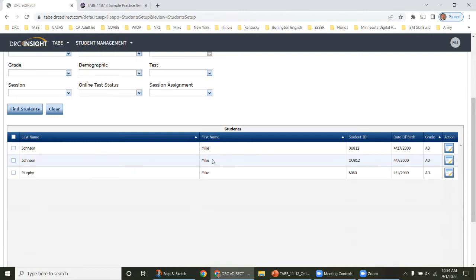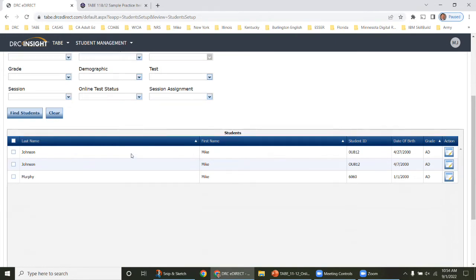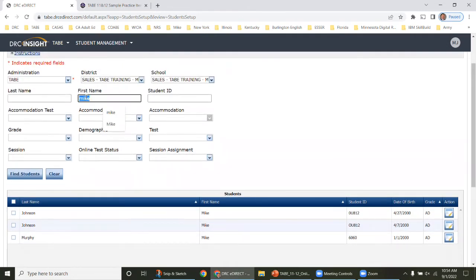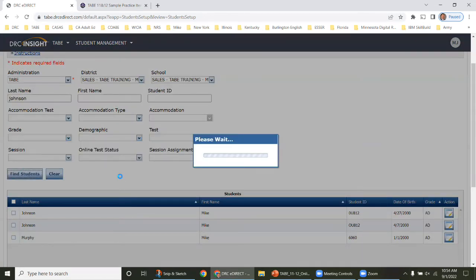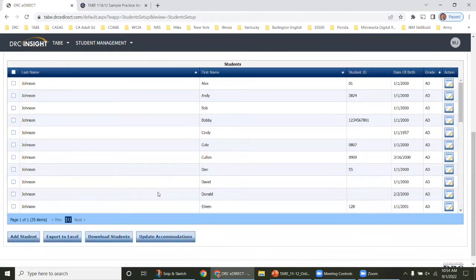So I have three different Mikes. I have two Mikes that have the same ID number that were born on the same day, so they're duplicates. Somebody must have entered them separately. We do want to check here before we create a brand new student. I'm going to go ahead and take away the Mike this time and just add the last name Johnson. And we have quite a few Johnsons because I do a lot of different family names. So we see a lot of different Johnsons in here.